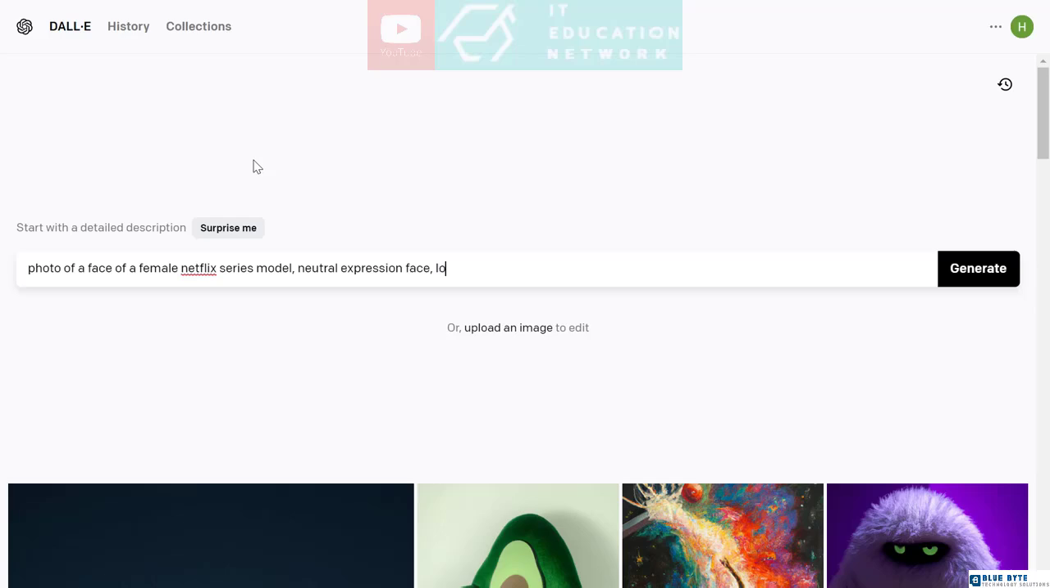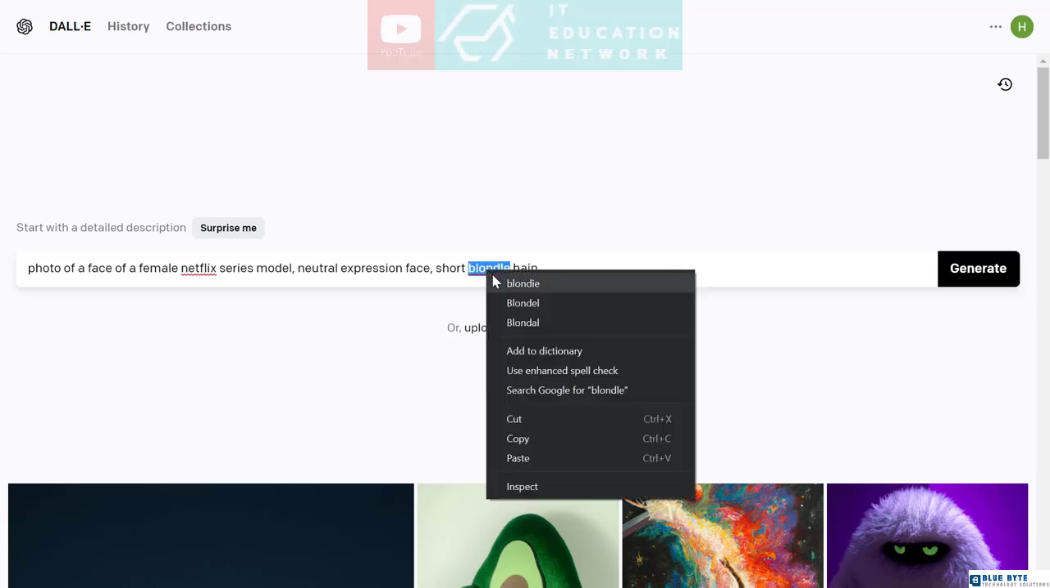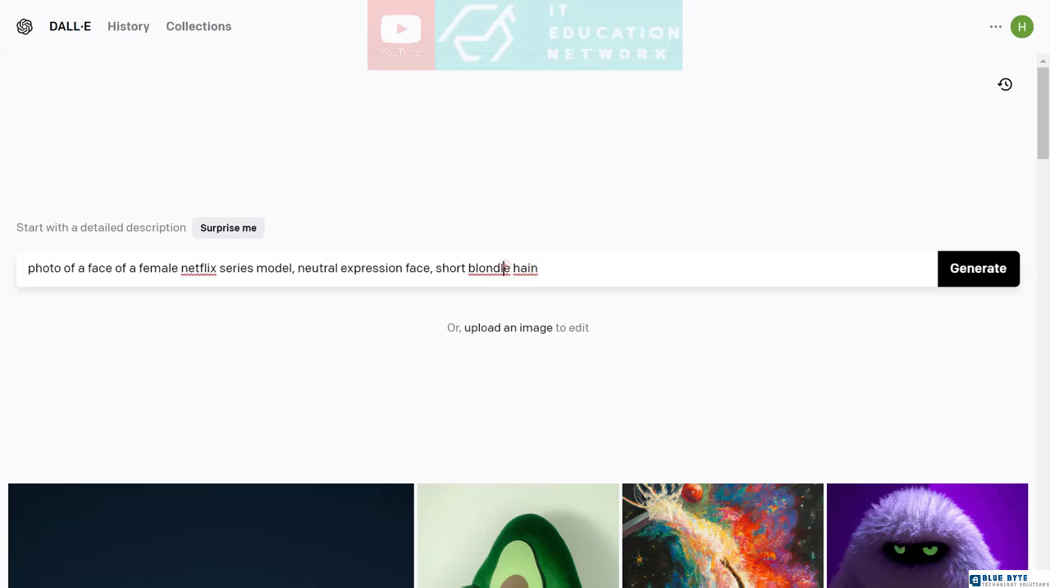I'm going to go with long, maybe short blonde hair. So I messed up the spelling here. So short blonde hair. We can also tell about the face. I can add like symmetric face if I want.